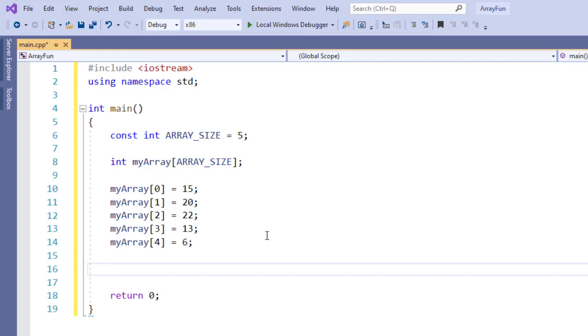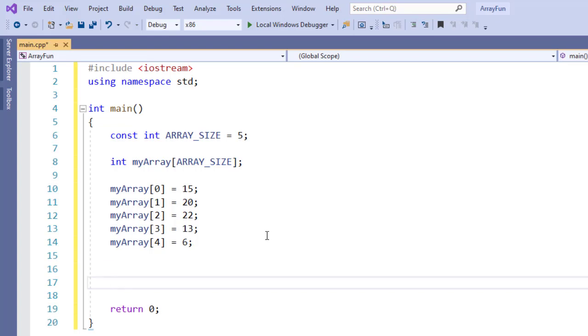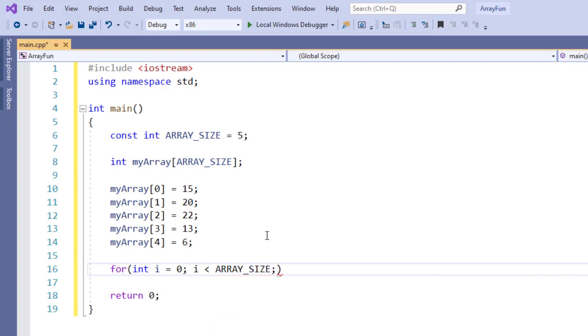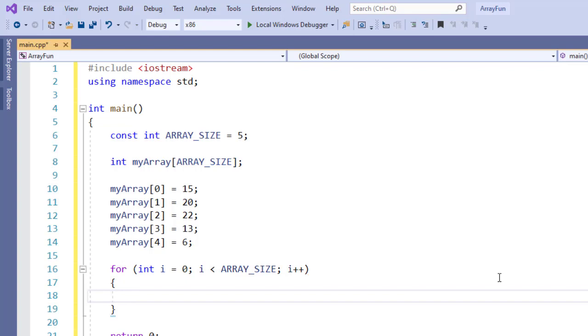We can iterate through these arrays using a loop. Let's use a for loop to loop through, or iterate through, our array. So I'm going to put for int i starting at 0, which is the lowest index, i less than array size, and i++. And in here, I'm just going to say cout, and I'm going to use my array at i. That's how I read it, is at i, using the subscript or array index operator right here.